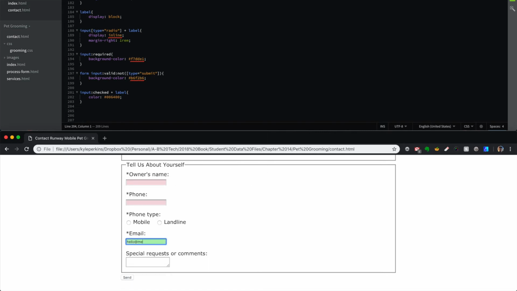If we say hello@me.com, that automatically changes the background color, which is what it was, and the input button is not selected. So input, type equals submit. We are saying valid for validation, and not the submit button. So anything that is valid, that is an input, that is not the submit button, will change the background color to green.